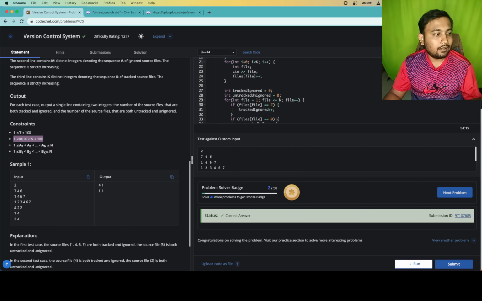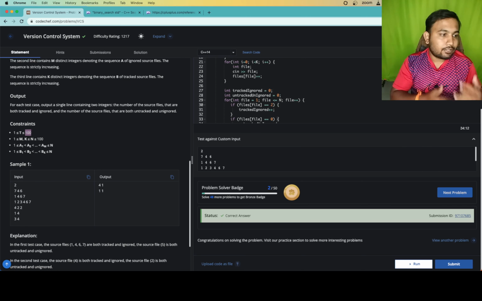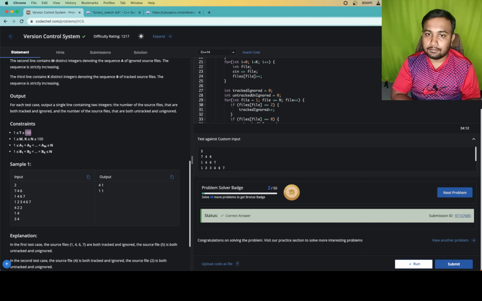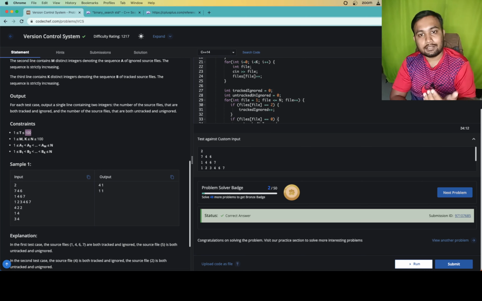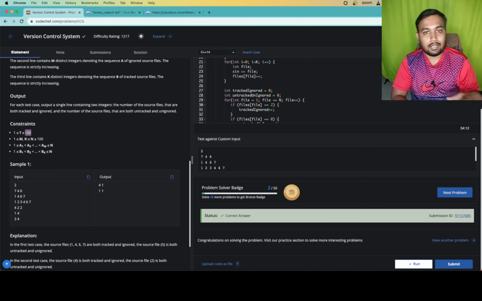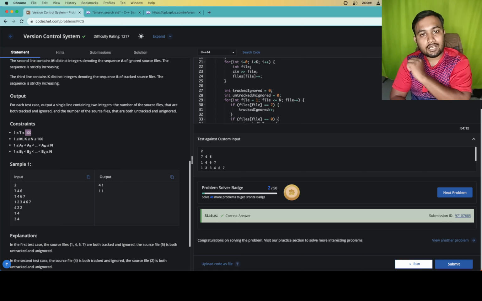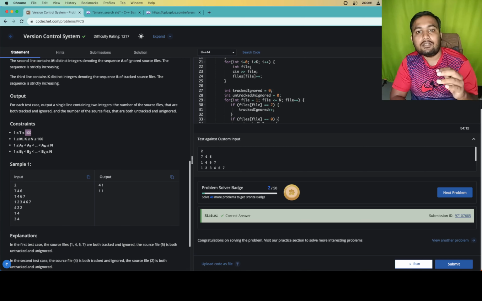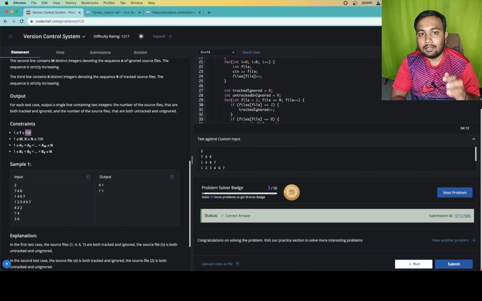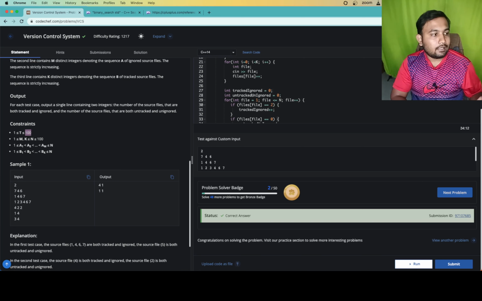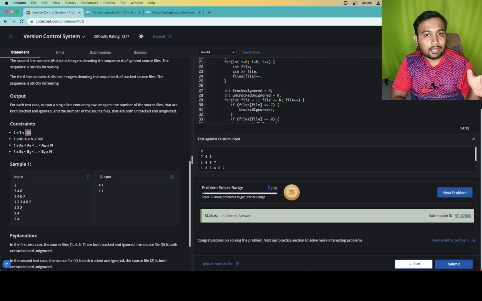So 100 into 100 is 10 to the power 4, into 100 is 10 to the power 6. So basically that will get passed. But roughly when you actually multiply these numbers together, n square into t, that is coming out to be 10 to the power 6, so that will pass. But for the bigger problems, higher difficulties, these numbers will go to 10 to the power 8, 10 to the power 9, and there you will see TLEs, time limit exceeded exceptions, right? And those are the things where you will need to think about it.